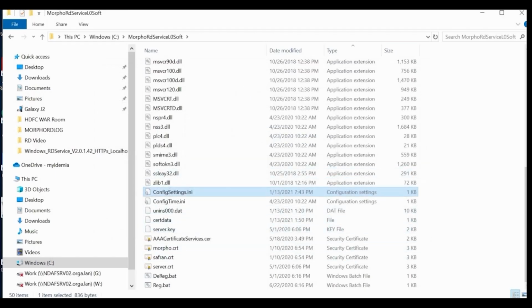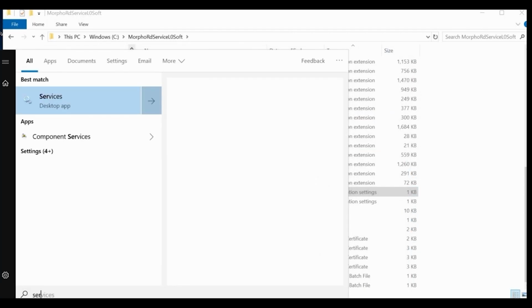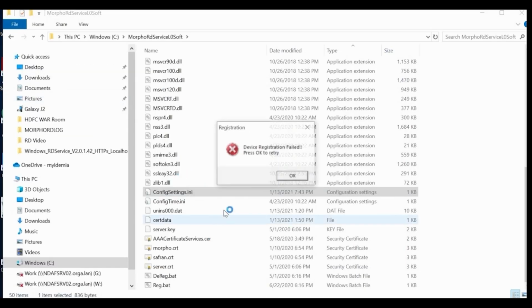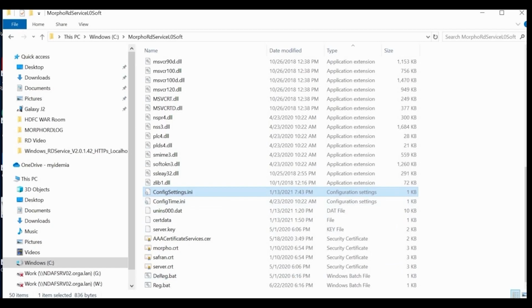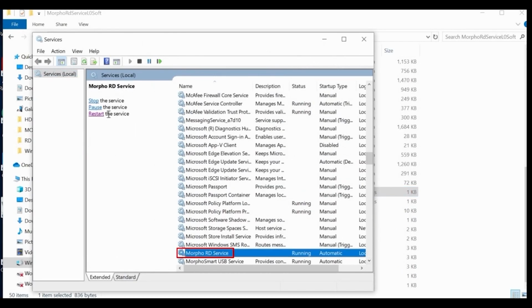Next, go to Run and type Services. The following message will be automatically prompted. Click on OK. Now restart the Morpho RD service from Services.